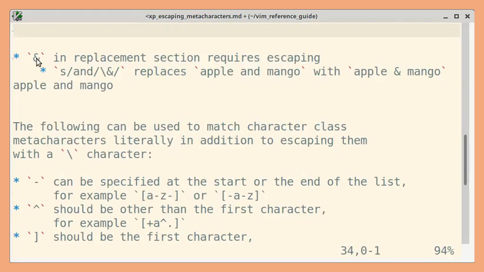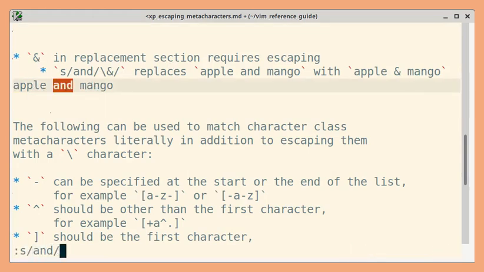Next, let us look at a meta character in the replacement section. If I want to replace and with ampersand, I need to necessarily escape it because ampersand is a meta character that gives the matched portion. So after escaping, you will get a literal ampersand character.